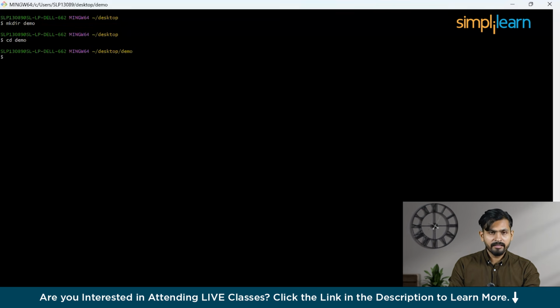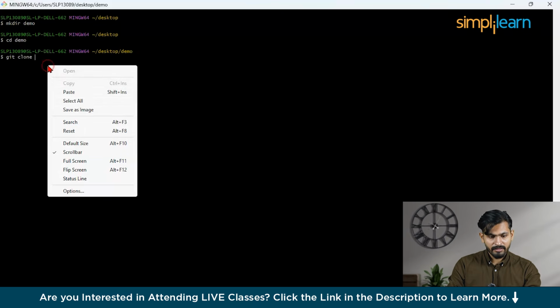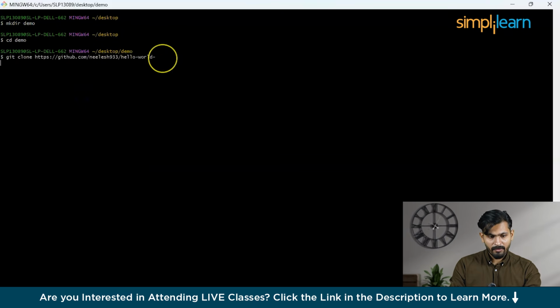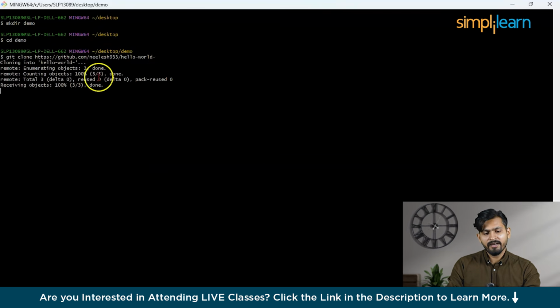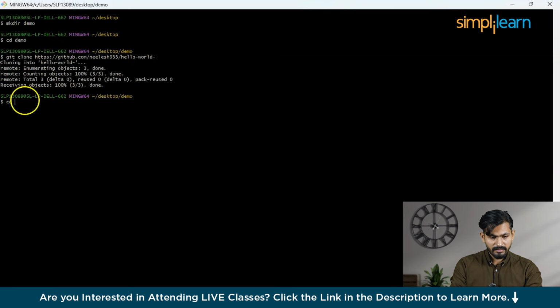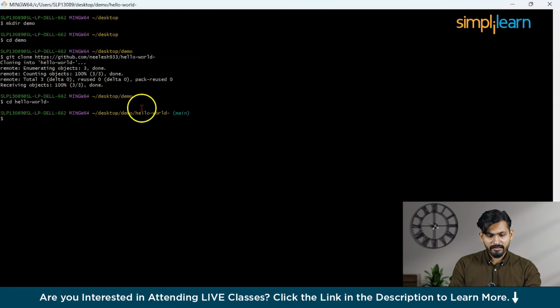Pretty good. Now in this, I want to clone it. So for cloning, you just need to add git clone and add the given link. Pretty fine. Now just press enter and you can see it has started cloning the given repository. Now let us move to this directory, which is hello world. So I'm just going to copy this and say cd, and paste this. Now you can see we are in our main branch. As you can see, we have navigated to this directory.